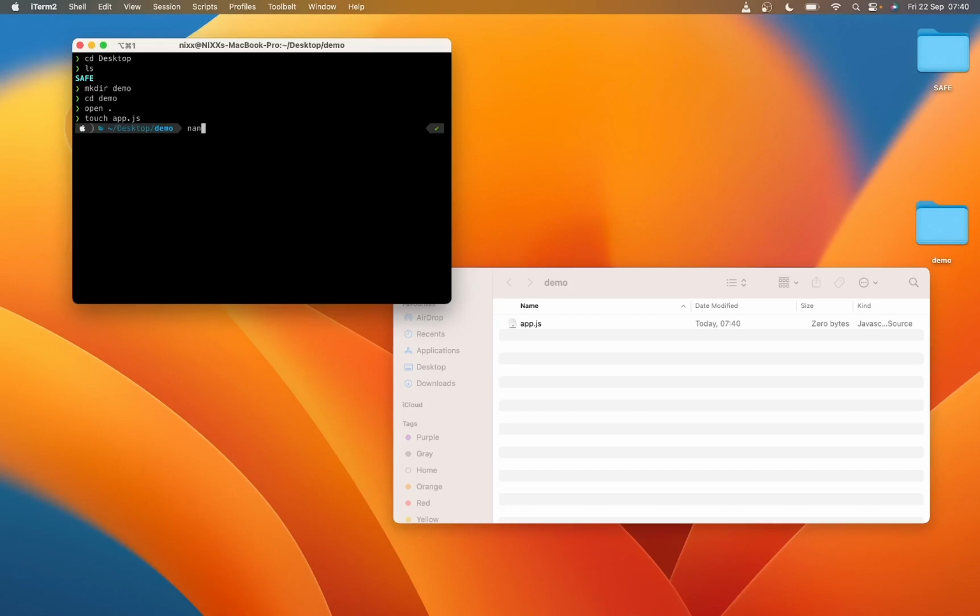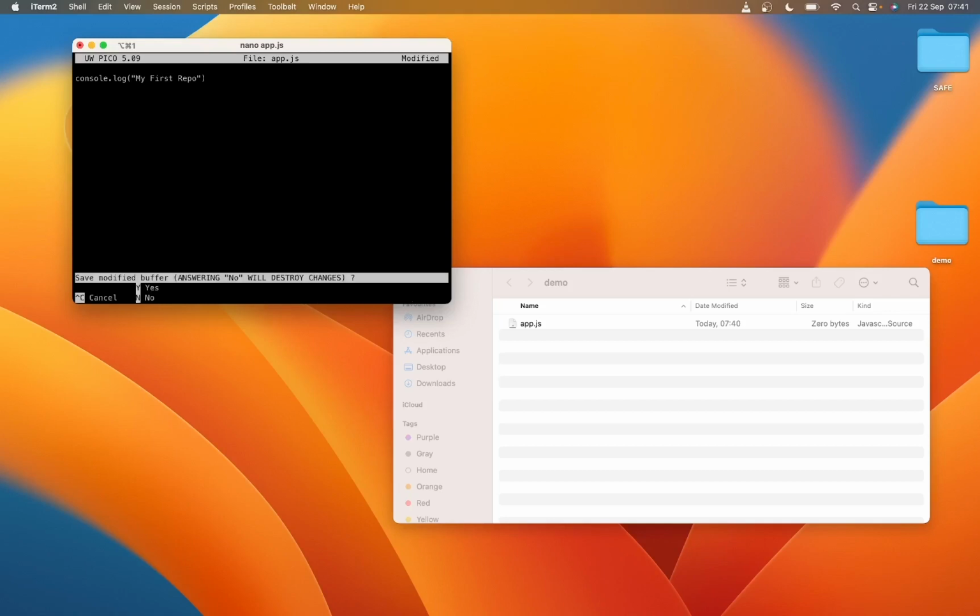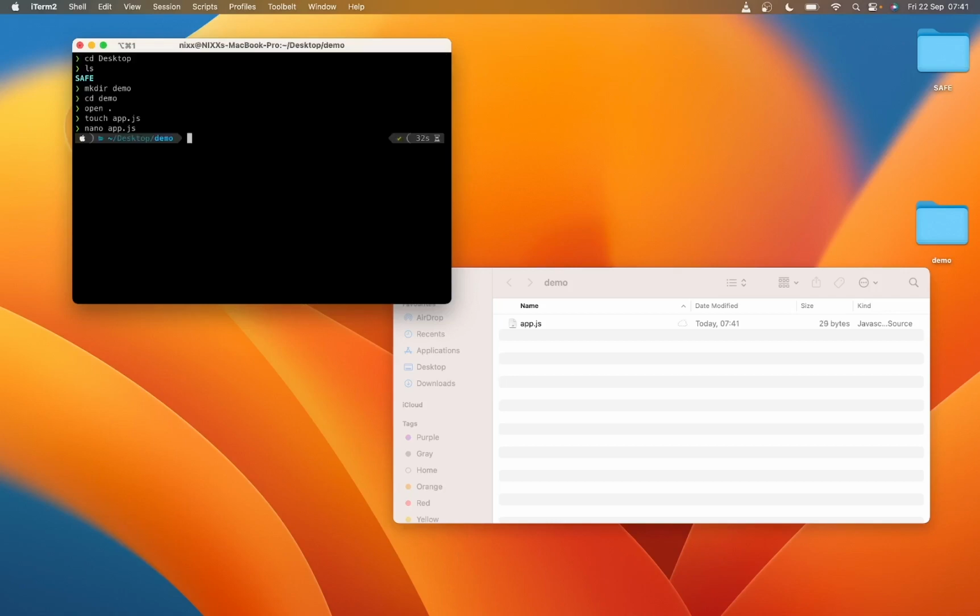Now I'm going to open this app.js, and I'm just going to log something to the console. For that, I'm going to be using Nano. Nano is just a text editor that is built into the terminal. There is also Vim, but I prefer to use Nano, so I'm just going to say nano app.js. I hit the enter key, so I'm just going to say console.log, and right here I'm going to just say my first repo, just like that. And to save it, all I have to do is press Ctrl X, and then hit the key Y and the enter key on my keyboard.